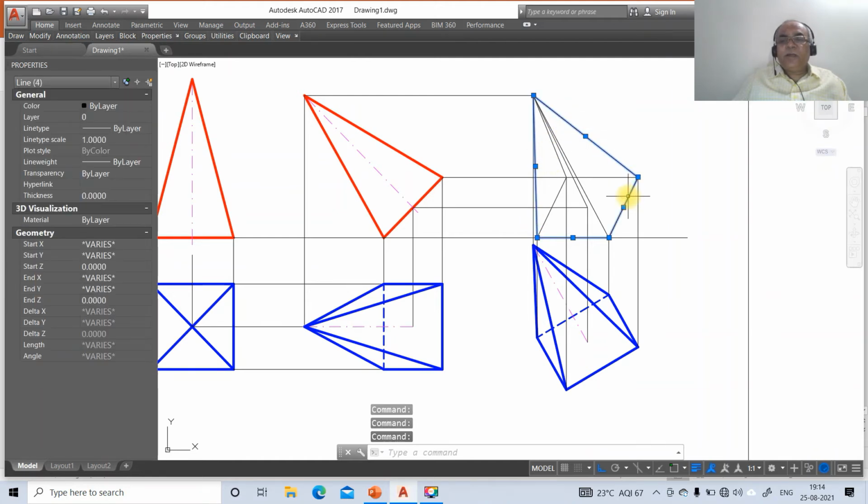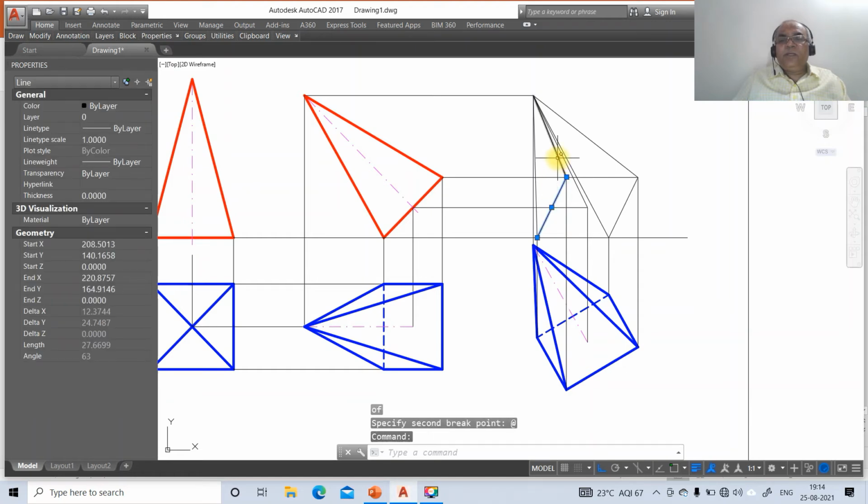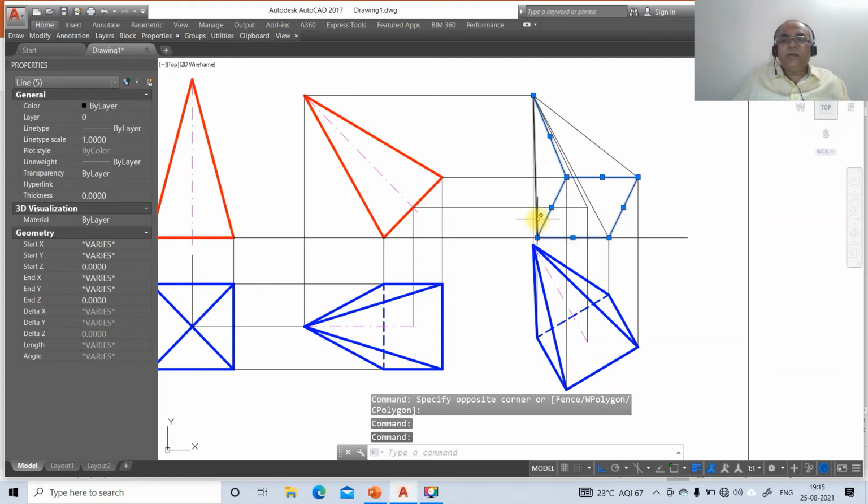So you just make this, the edge or the surface which is near to the observer is visible. So you have to break this line here also. Then go to break first point, take int of this and say @. Now you take all these edges, then the surfaces nearer to the observer are visible.